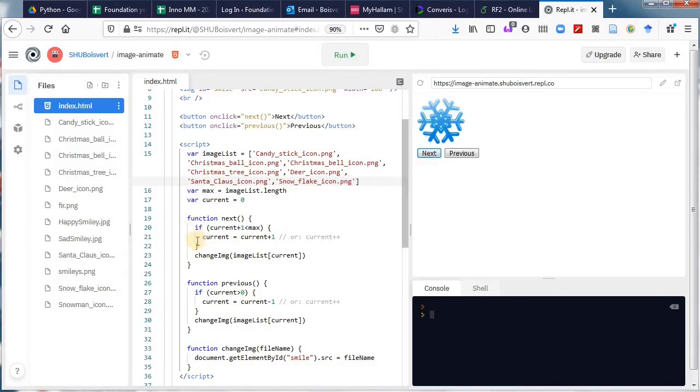So, same as before. Previous works in the same way. So if current is more than zero, then we take one away. And then change the image so that when eventually current is zero, zero is the first in our list, then we won't take one away anymore, so we won't be going back any further than image number zero. It would be a bit pointless going further back. Okay, so far so good.